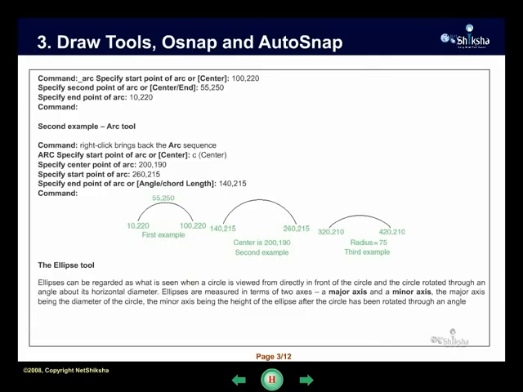Second example, arc tool. Command: right-click brings back the arc sequence. Arc, specify start point of arc or center: C, as center. Specify center point of arc: 200 190. Specify start point of arc: 260 215. Specify end point of arc or angle or chord length: 140 215. Command.